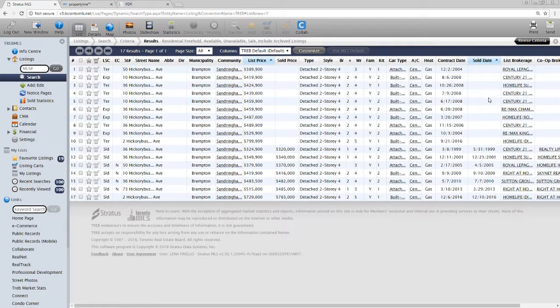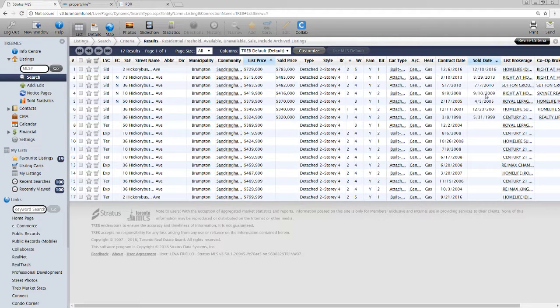Now, the moment you sort it once or twice, you can see the 16 at the top, 13 at the bottom, then 10, 9, 5, 1, 1999, right? So the last house sold on Hickory Bush, 783, in the month of October 2016. 729 was listed for, 783 is sold for.